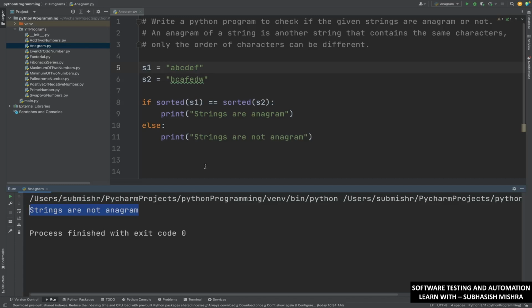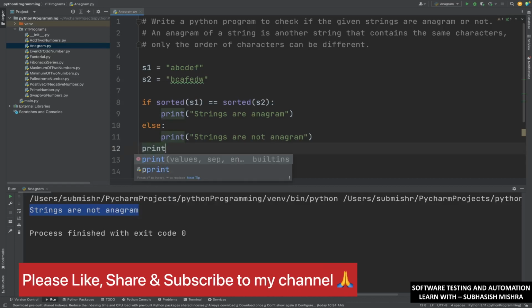Okay. If you want to see how after sorting what the S1 value is and what the S2 value is, that also you can print and you can see. Okay. So, basically it will show the list of all these characters. Okay. So, I can show you that also. Let me show you, it will be easy for you to understand, right.